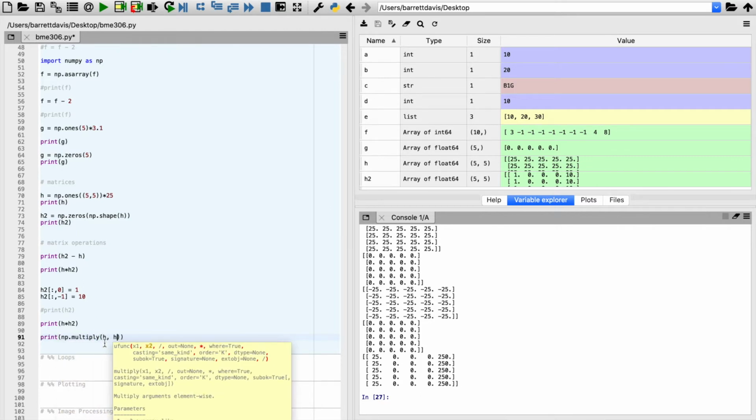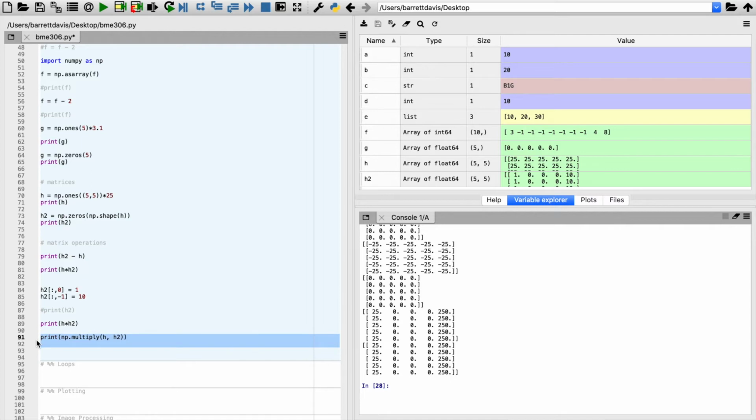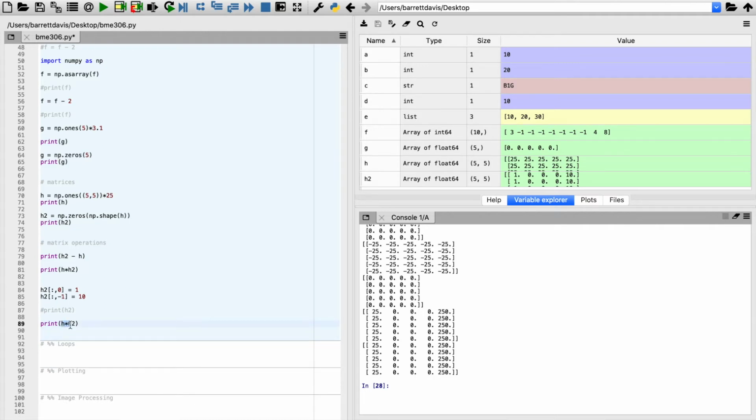More generally, you could also write np.multiply(H, H2), but that's really only if you're using a matrix definition, like np.matrix(H2). But you lose out on some of the generality of np.ones and np.zeros like we were working with here. So we're not going to work with matrices explicitly defined as such, and we'll just stick with this notation here, which is an equivalent element-wise multiplication.